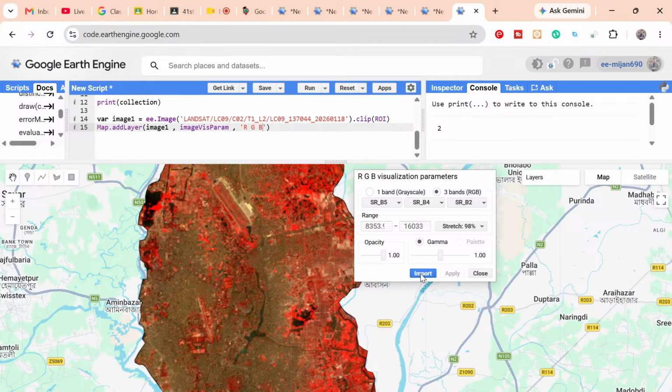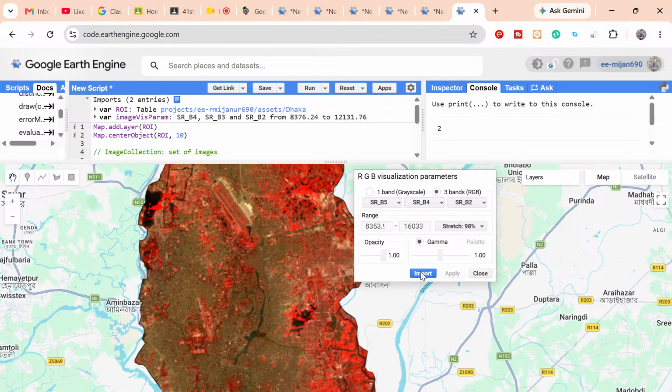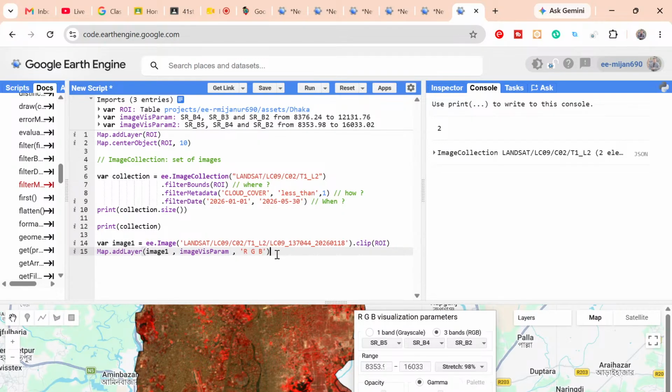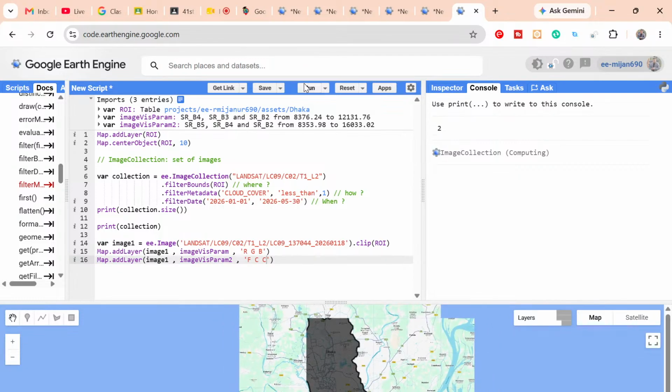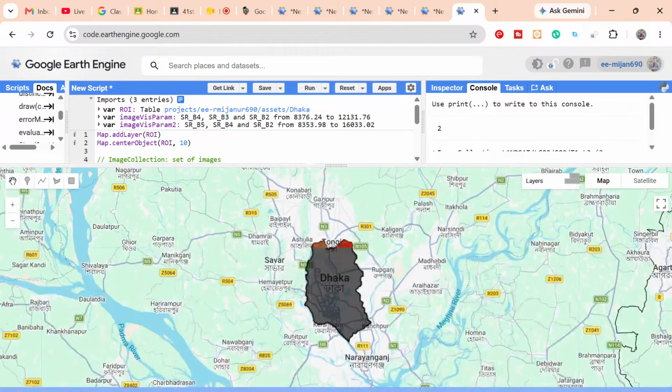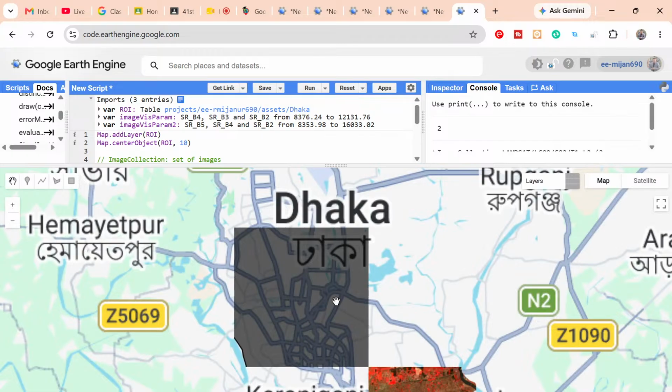Now I click on import, and a new line of code is added. I want to create another layer and display it on the map. So how can I do it? I copy the same line of code because I use the same image but a different visualization. I call it vis param 2, extract this visualization parameter, and paste it here. Then I put the layer name, and I can put any name. I put FCC, false color composite. I run the code, and now this layer is also added. So we have created two layers, RGB and FCC, for the same image.